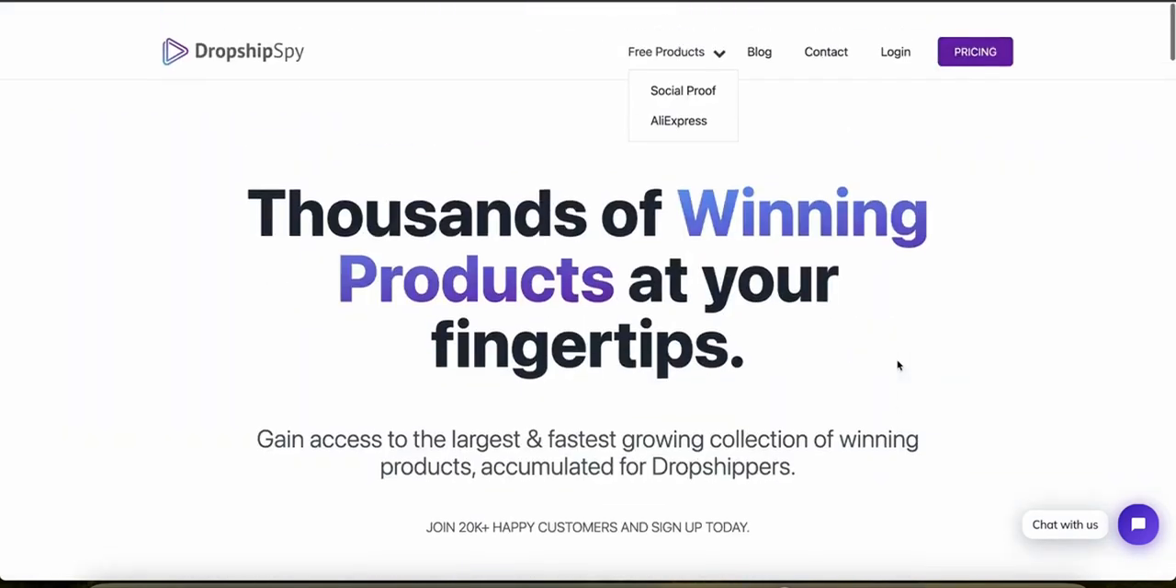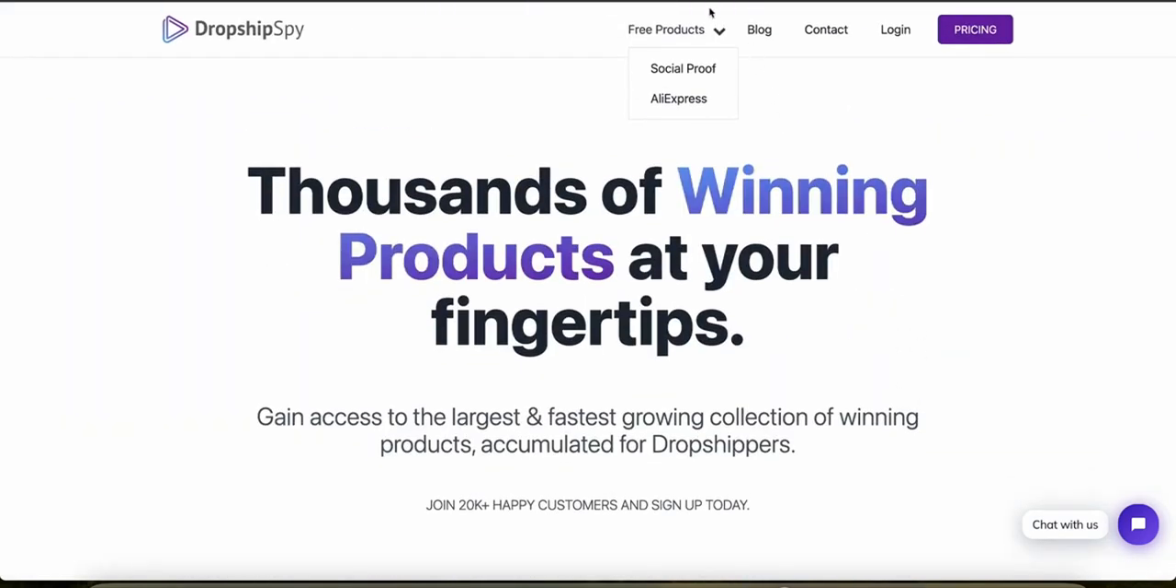What about integration with other platforms? Well, Dropship Spy provides straightforward integration options with Shopify, which I've actually linked in the description below if you want to check it out. It facilitates easy product import and listing. However, its integration capabilities might feel limited compared to some other competitors, since it primarily focuses on Shopify without extensive support for other e-commerce platforms like WooCommerce or Amazon. So if you are using Shopify, then you're pretty much set with Dropship Spy.